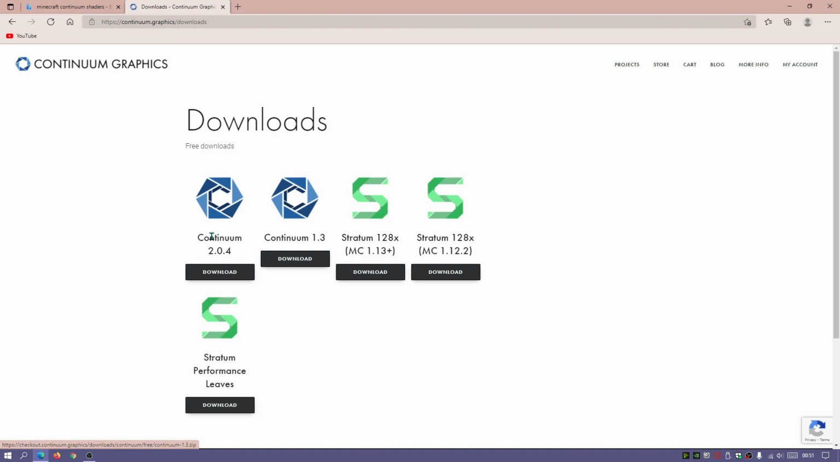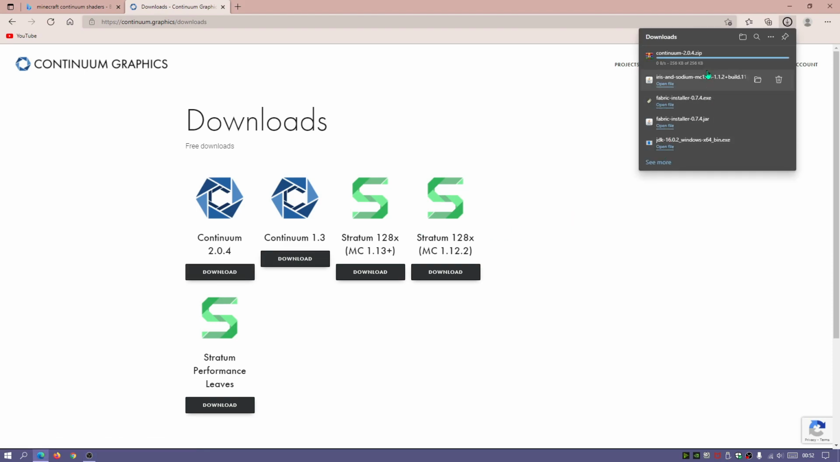Click on that link over there and you will notice that we do have the latest version, which is Continuum version 2.0.4. You can go ahead and download some of the texture resource packs, which they call Stratum 128X. But for now, I'm just going to download the Continuum shaders version 2.0.4. I'm going to click on download and that should start the download for the zip file.